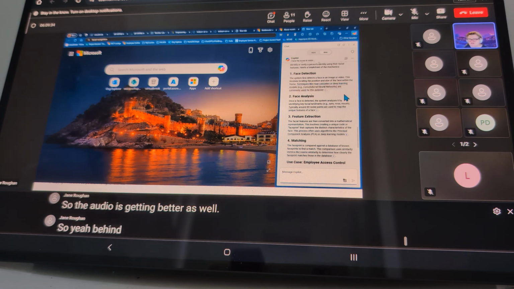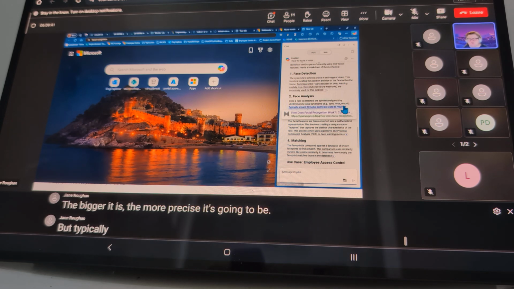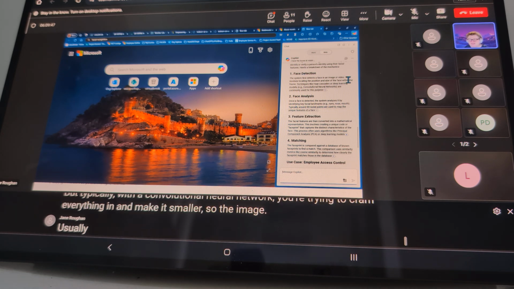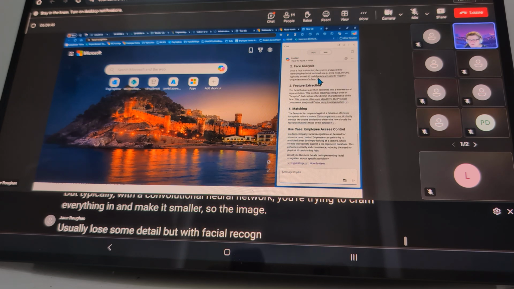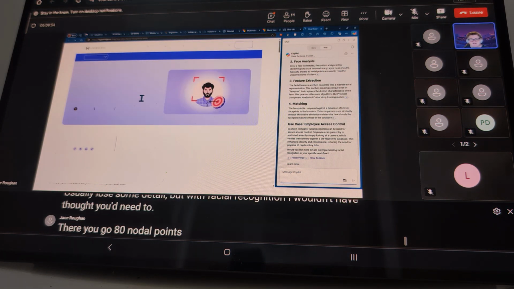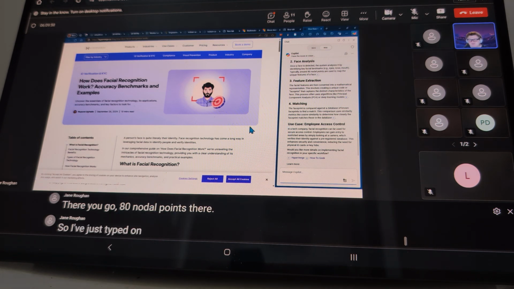So yeah, behind the scenes it is using convolutional neural networks. The bigger it is, the more precise it's going to be. But typically with a convolutional neural network, you're trying to cram everything in and make it smaller, so the images usually lose some detail. But with facial recognition, I wouldn't have thought you'd need to. There you go, 80 nodal points there. So I've just typed in something quite random. I probably shouldn't have done that.